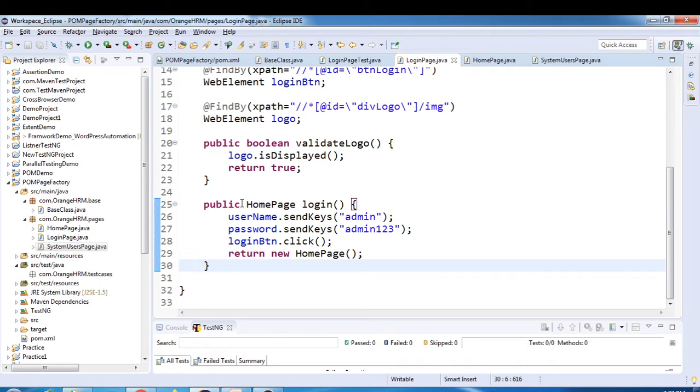I'll explain why I'm returning this home page object over here, because this page object model is also called a page chaining model. Why we call it a page chaining model, I'll show you. So this is done.